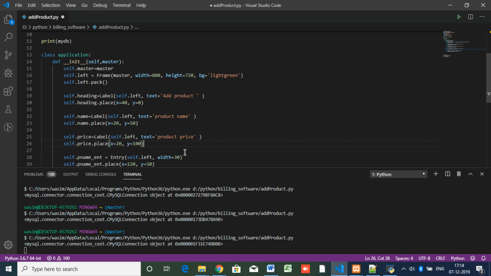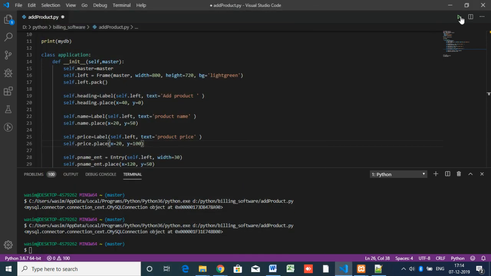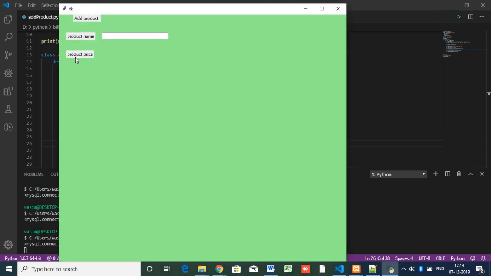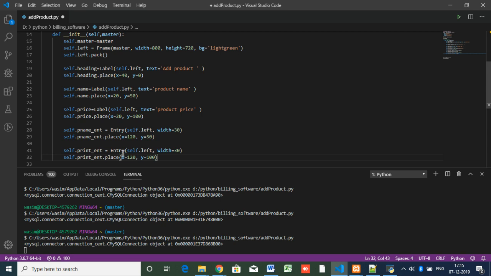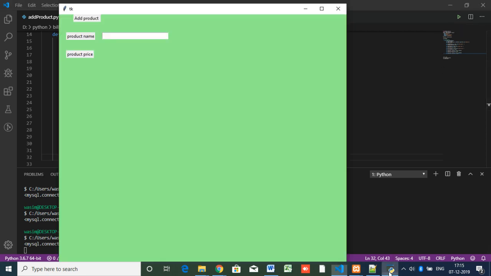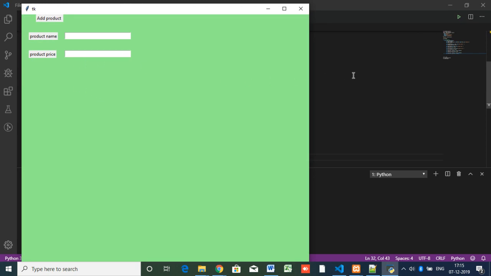Next, I'm creating the product price. Same as the label for the product price, we have to specify where it should be added inside the frame. So, product price, product name. The same way we have to create an input entry for the product price: this entry, product_ent, price_ent. See, product price.